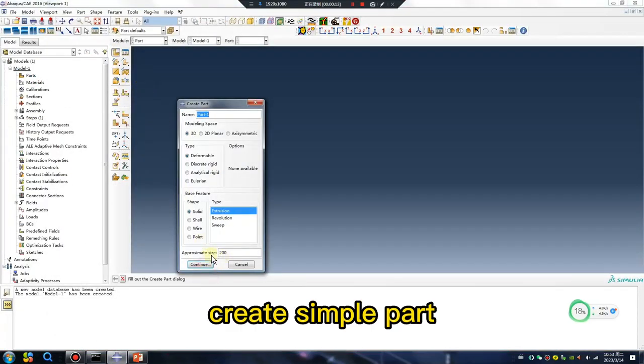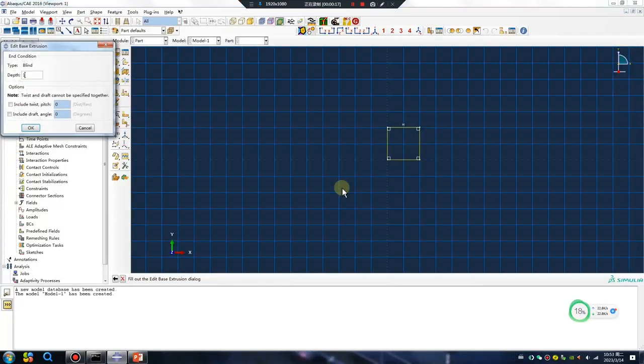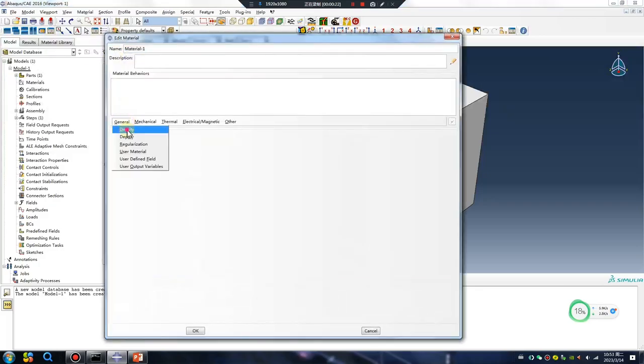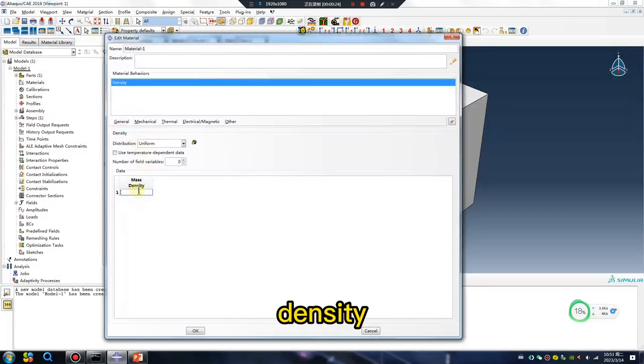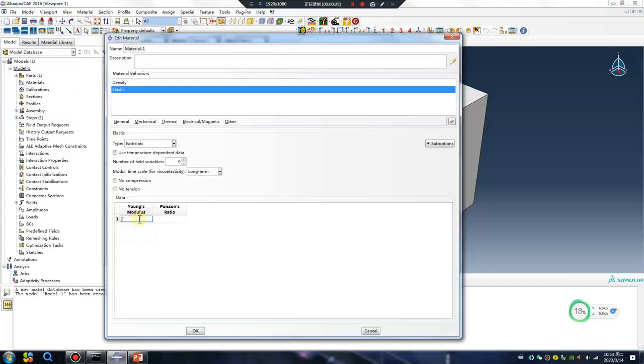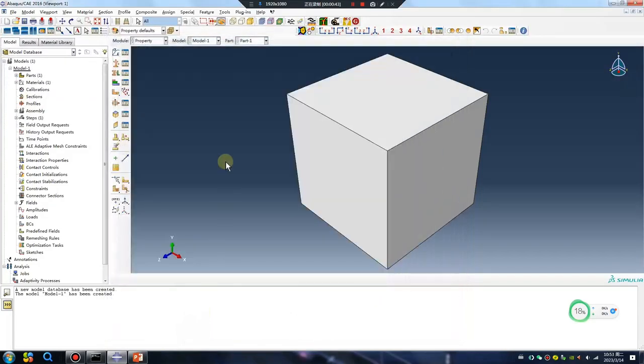Create a simple part. Property: density, Young's modulus, Poisson's ratio. Okay.